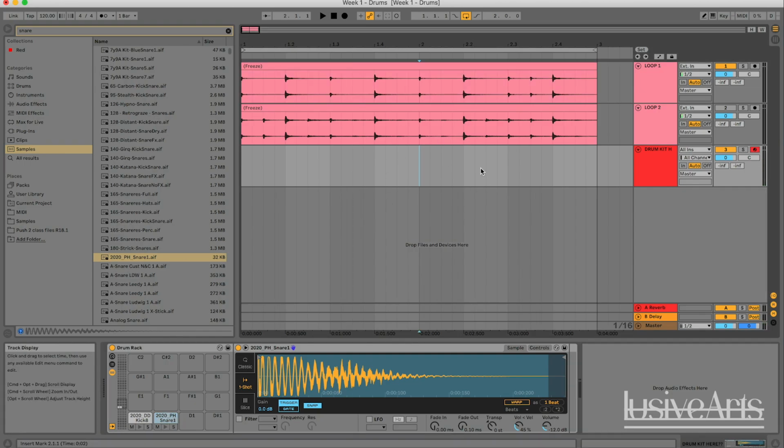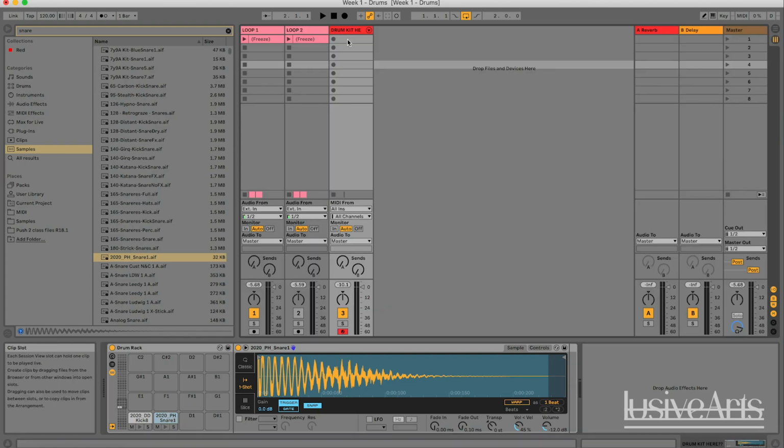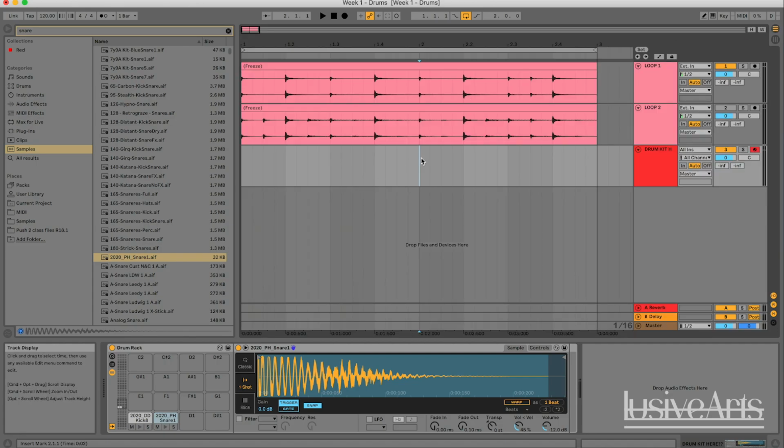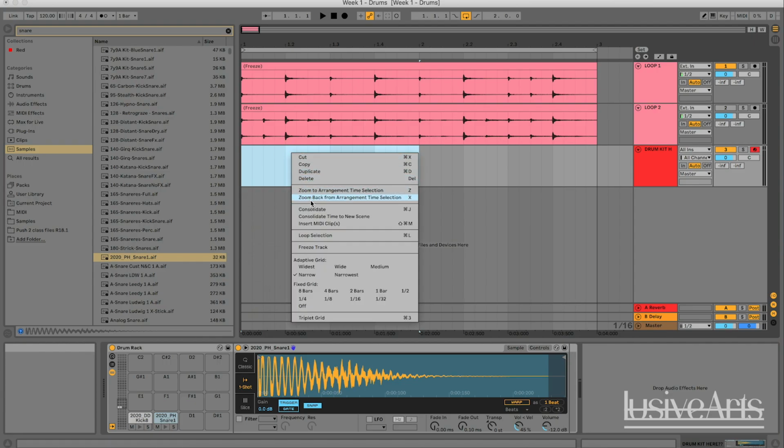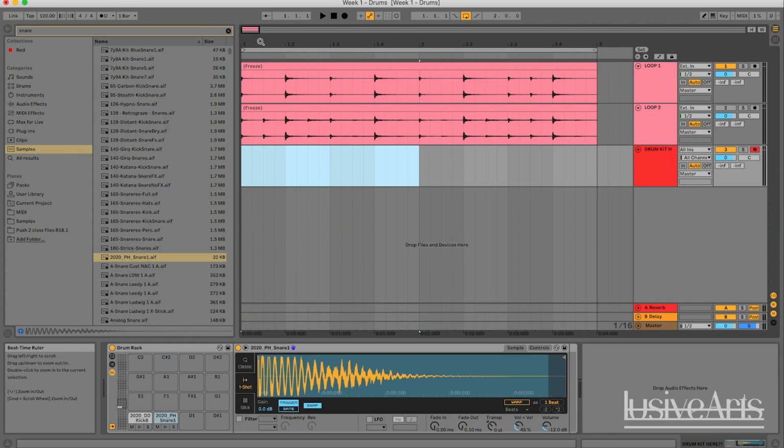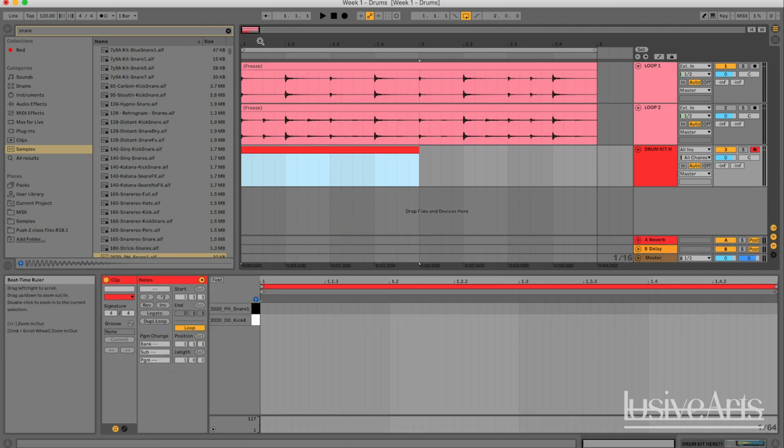Now, to make a new clip in here, obviously in the session view, we just double click. In the arrangement view, what we can do is highlight a section, and then we can either right click, go insert MIDI clip, or, yep, another shortcut. We're going to hold Command, Shift, and M, and that's Control, Shift, and M on the PC, and that will make a new MIDI clip for you. So now you can see we've got a MIDI clip down here, which we can put our sounds in.